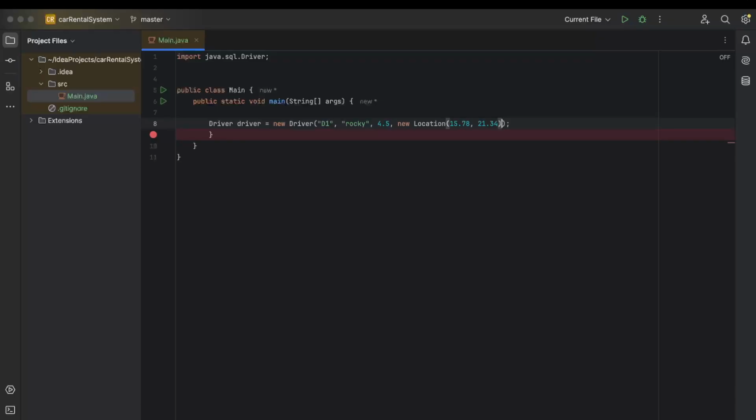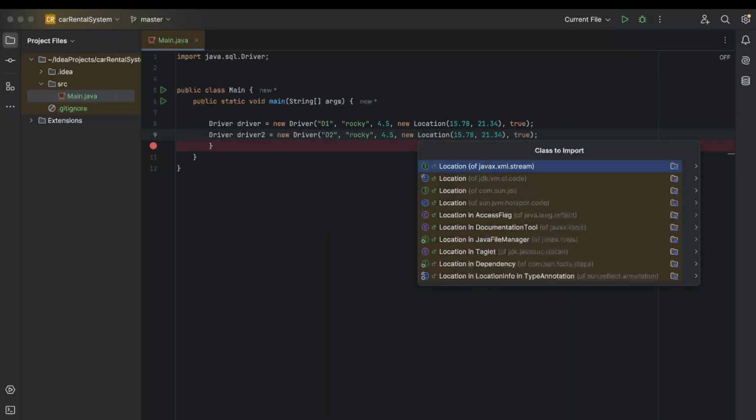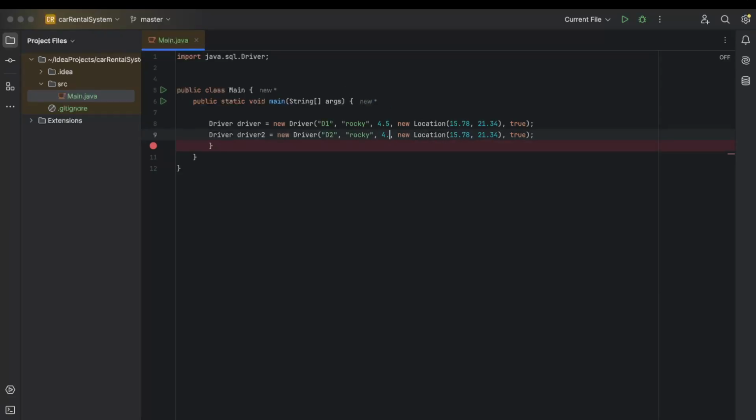Once we have defined the location, we also want to define whether this particular driver is available or not, right? And similarly we'll define another driver, let's say driver D2. We'll define a new driver. Here the ID will be D2, where we want to give the rating of 4.7. This particular driver name is Sam. We want to give 21.34 or maybe 43, and then this one as 33.21. Okay, so both of these drivers are available for now.